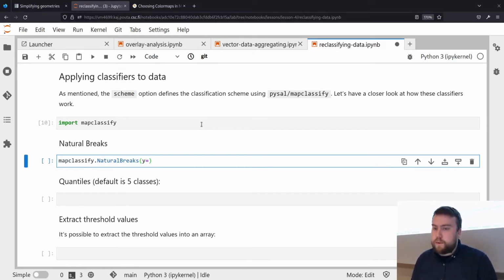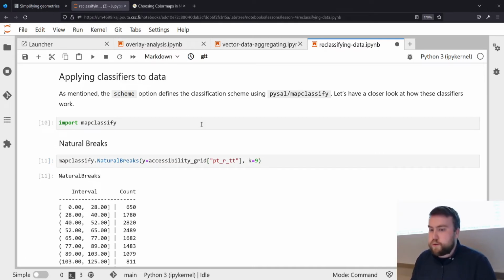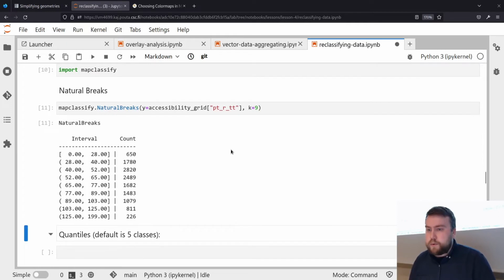So if we want to look at one of the columns or one series from our accessibility data frame, we can take our accessibility grid and only look at, let's start with, our public transport rush hour time, and we can again define the number of classes we want to split it into, and then it quickly produces the classification.